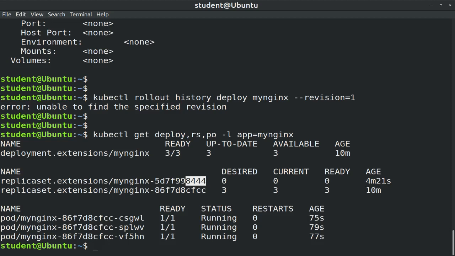Now keep in mind that by default, you can perform up to 10 consecutive rolling updates, and you can then roll back to any one of those 10 recorded states. In this case, we just performed one rolling update and one rollback. Finally, rolling updates and rollbacks are not specific to deployments only. They are supported by other controllers as well, such as daemon sets and stateful sets.